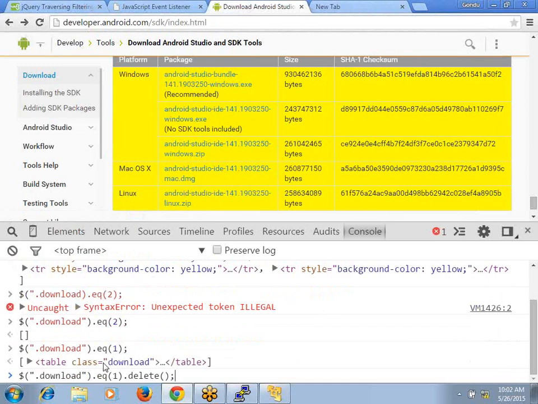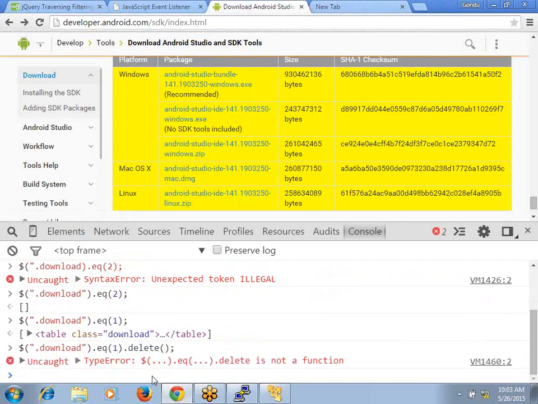Instead of selecting the last child, I am giving the index number. Now that index number will be automatically captured. Now you can delete the table. You can remove the table.